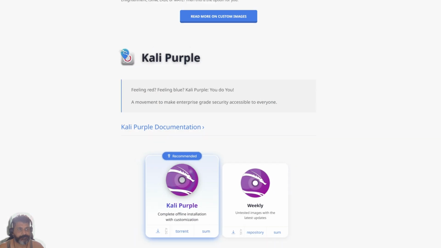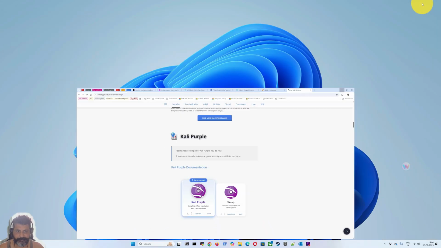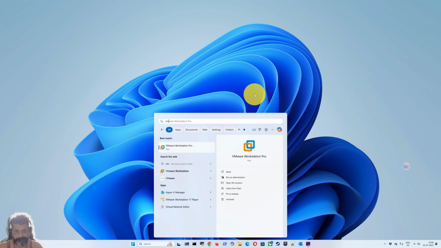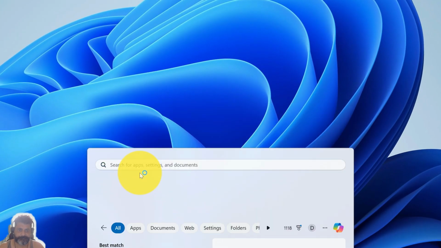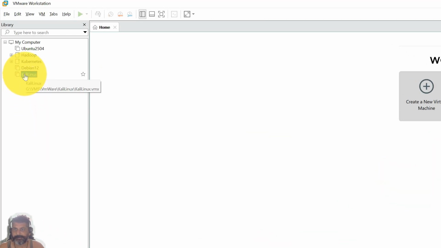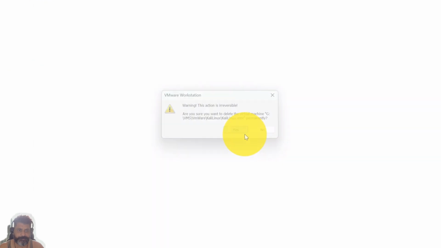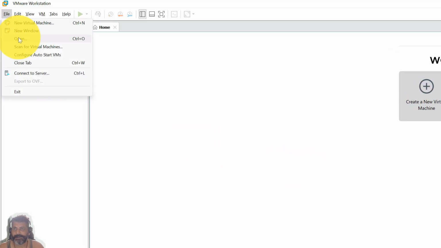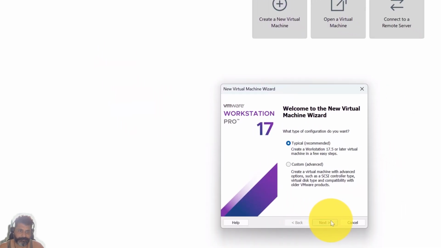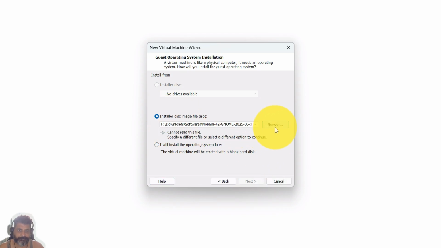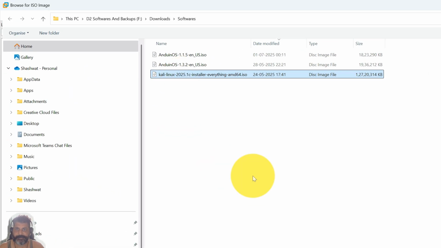Okay, so I'll start the installation now. So let's start VM. I had already installed it, so what I'll do is remove it for now and start the installation again. So file, new virtual machine, next. You have to choose the ISO. So here I have the ISO.